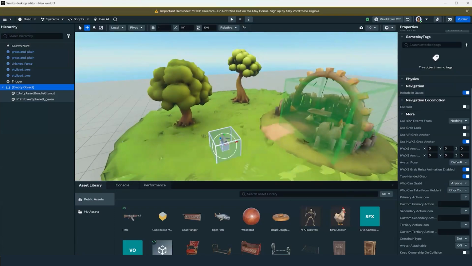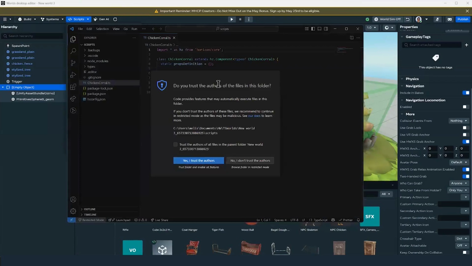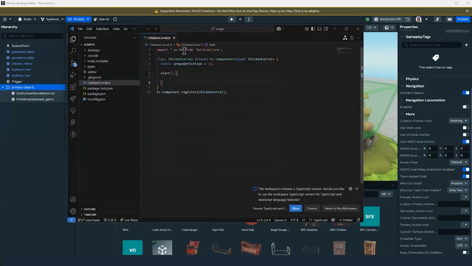For this, let's create a brand new script here. I'm gonna call this one chicken corral. And now that we have this, we can do the fun part and the reason why we're here, scripting. The first thing that I like to do with the scripts is remove the import all logic here. That might have some effects on performance.